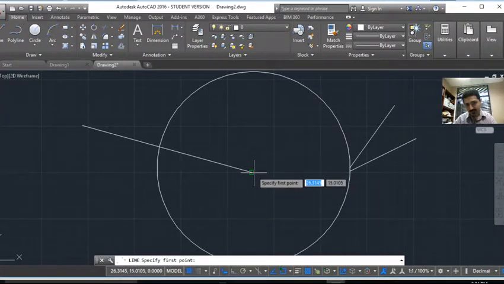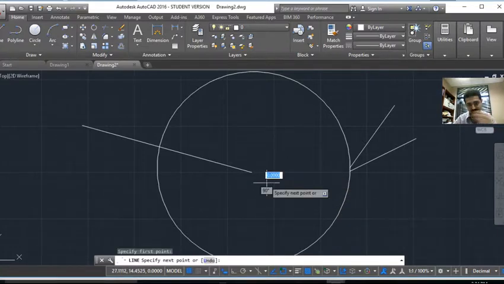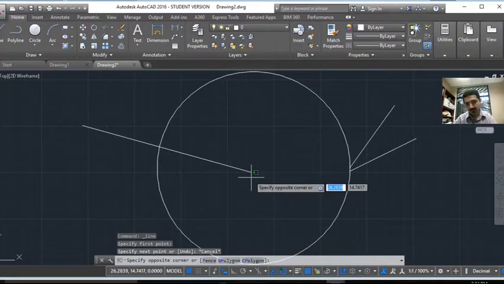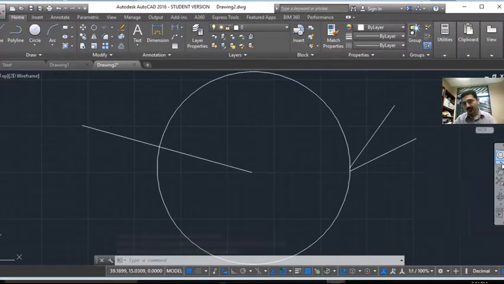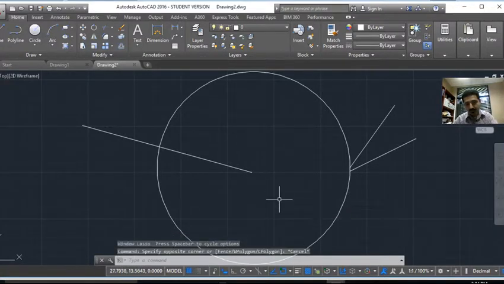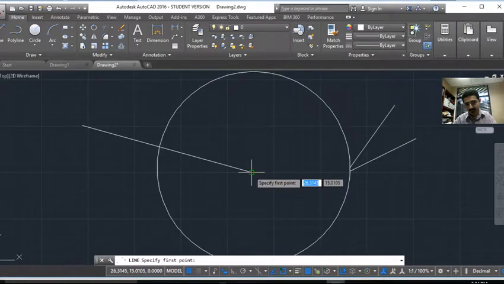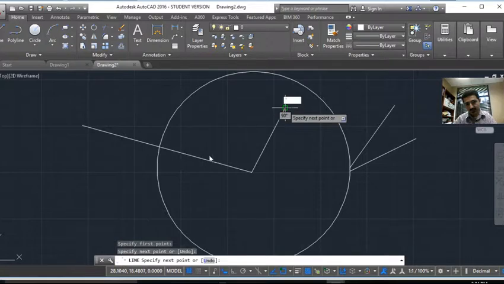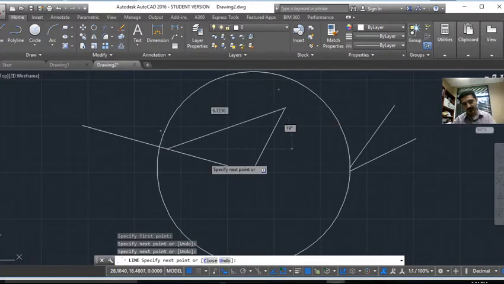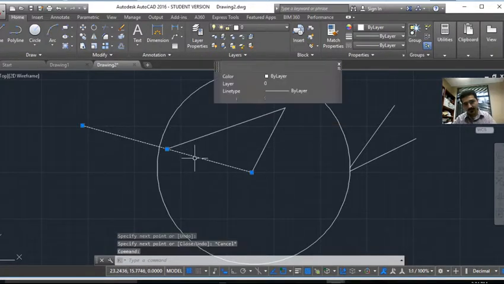Now the thing is, object snap is activating not just the center, it's activating pretty much everything. That's why we want to make sure that there is a difference. So let's come to the line, and let's say this is the point. Now I'm going to delete this.